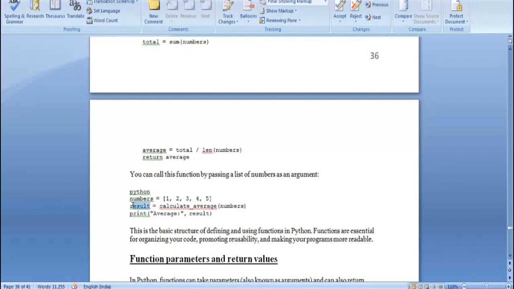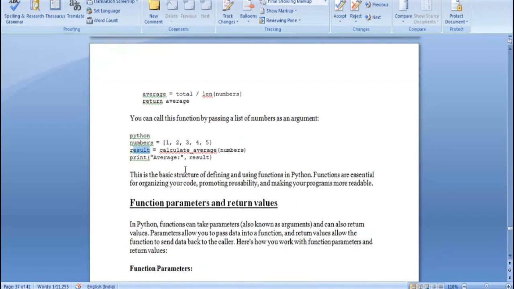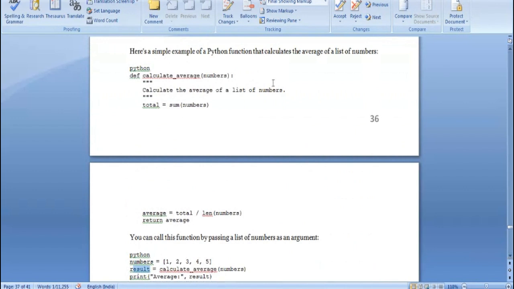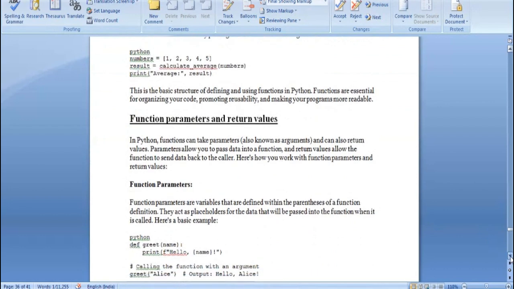I will tell you the difference between a program with return and without return. Then we print the average and the result here. This is the basic structure. Just remember it: a definition, a function name, and parameters, then a group of statements, written with a return statement. That's the basic structure, with parameters and return values.